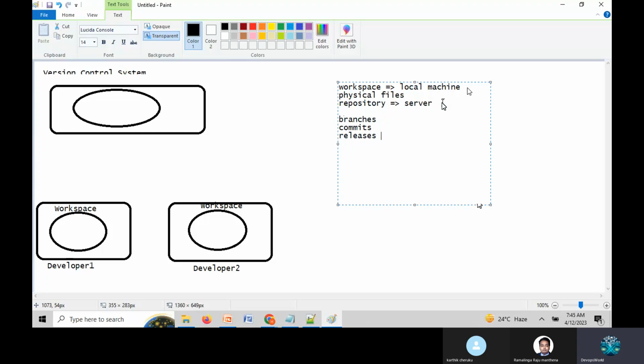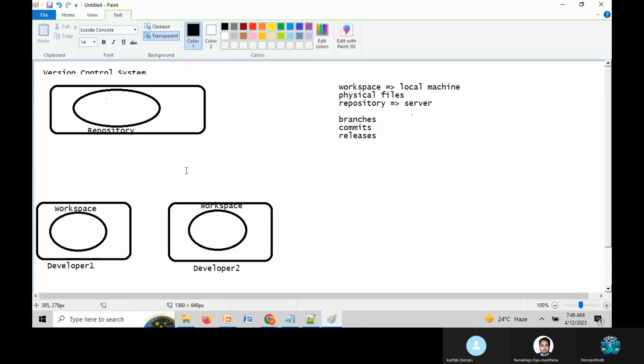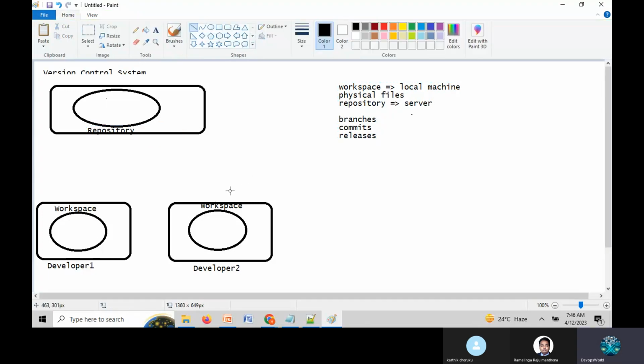Commits are nothing but, when a developer commits a message into the version control system, it is stored under the developer's name. It's accountability. Releases are nothing but which release we are going to deploy into production or other environments. This is called a repository, and it works as a client-server architecture.